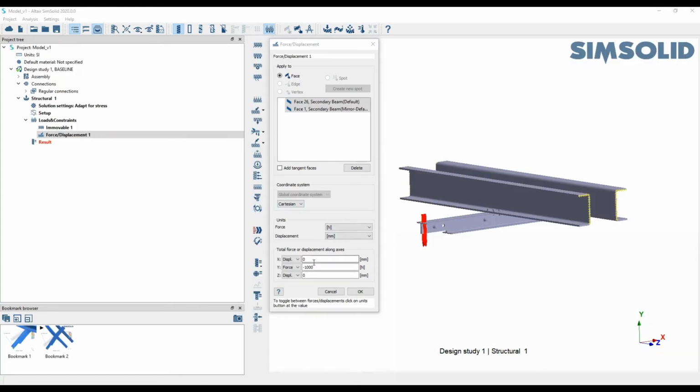But for this example here, make sure you leave X and Z as actually in force, and we'll assign them with 0 newtons, whilst Y force has negative 1000 newtons.